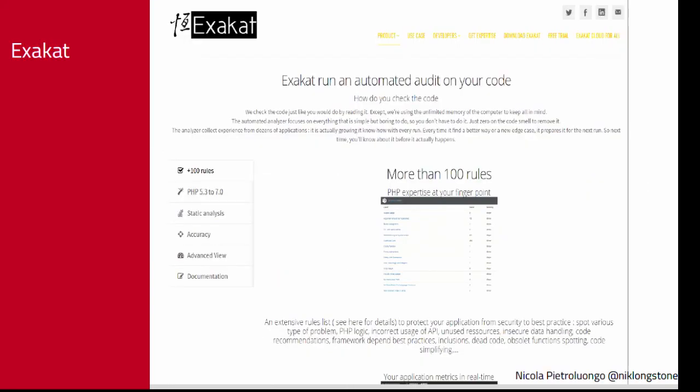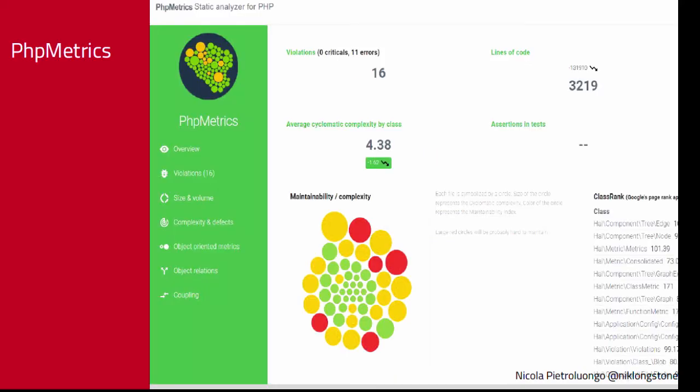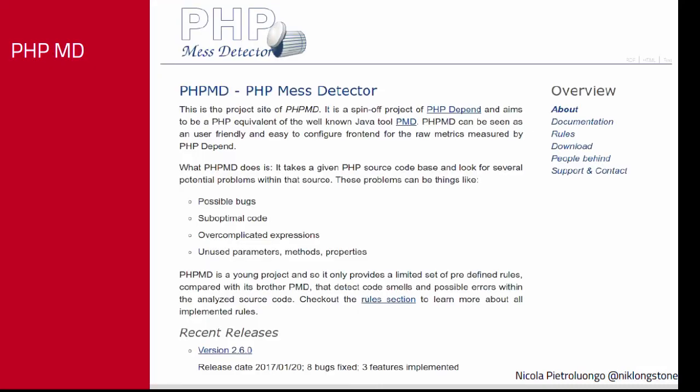Another tool is Hexacat. This is an all-in-one tool. It claims to have 100%, more than 100% rules. And PHP metrics also, very great, I think, because it can also show you the relationship between your objects. It's very cool. And again, in these tools you'll also find out what cyclomatic complexity is. Those also return lines of code, cyclomatic complexity, most of the things that we saw before. And PHP mess detector, you might know that, also based on PHP depend. This is a command line tool.